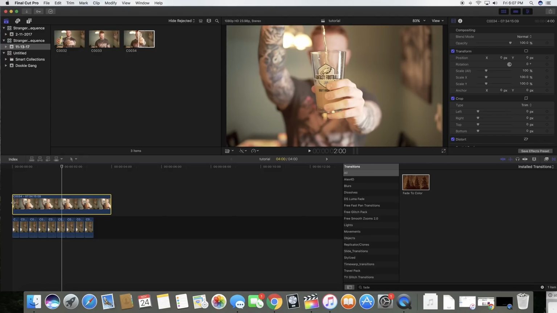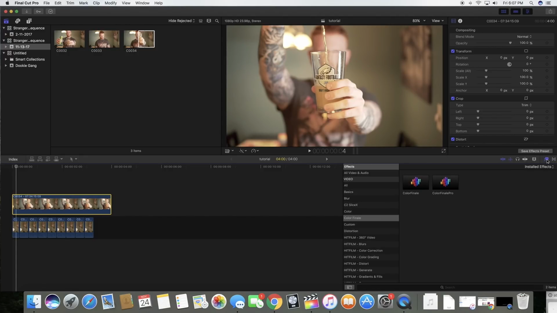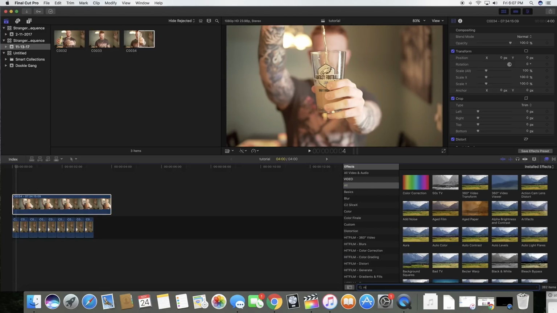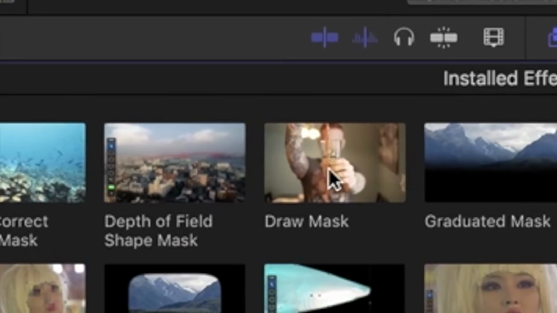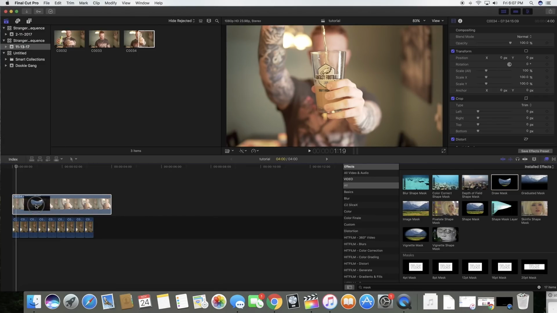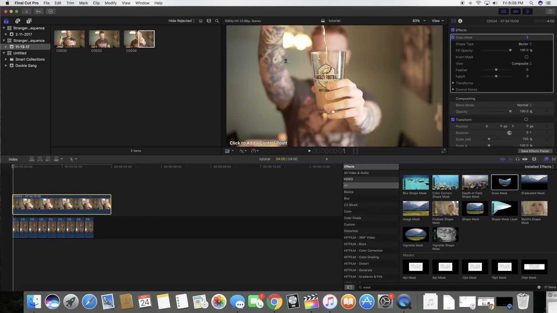And it's very simple, guys. All we're gonna do here is while we have that clip highlighted, we're gonna go over here to our effects tab and we're gonna search mask, right? And we want the draw mask right here. We're gonna go ahead and drop that right on this clip. Boom. Once you get your draw mask, it's already engaged over here, and you'll see this little pointer here.